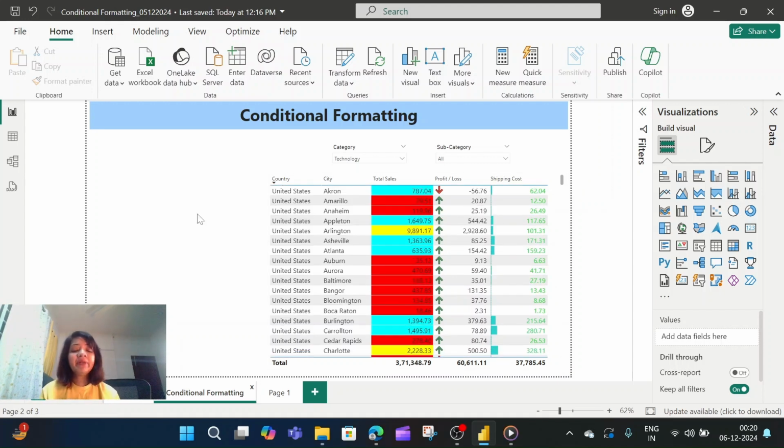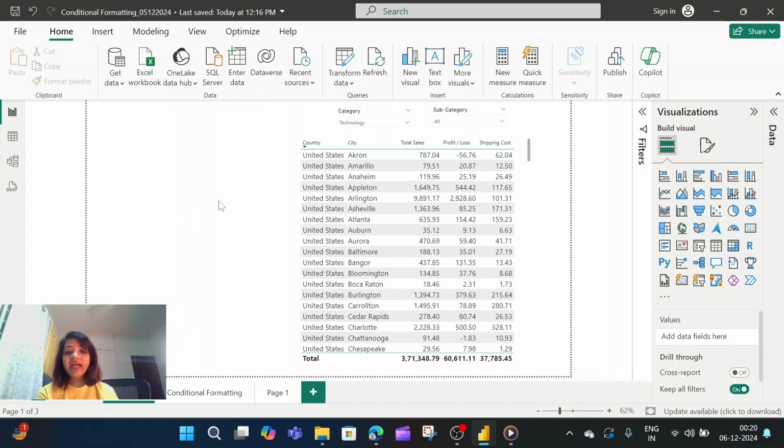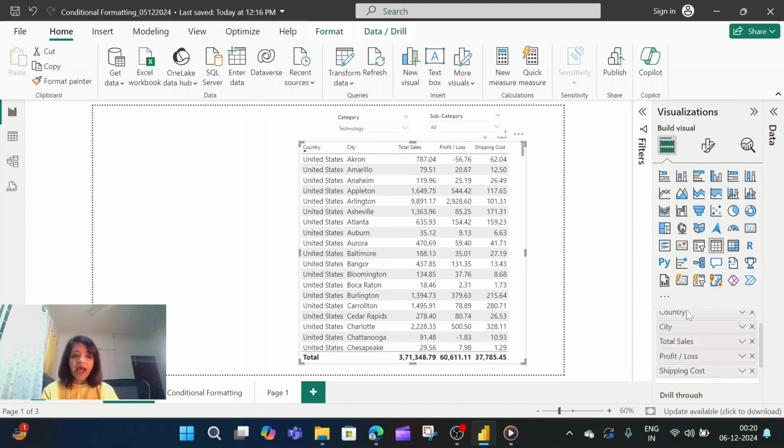How to implement conditional formatting for a table view? To do that, let me go back to the original table view that I have already created and where I have not applied any conditional formatting. Go to the visualization section and here you select the field. So here, for example, I want to apply conditional formatting on the total sales field.